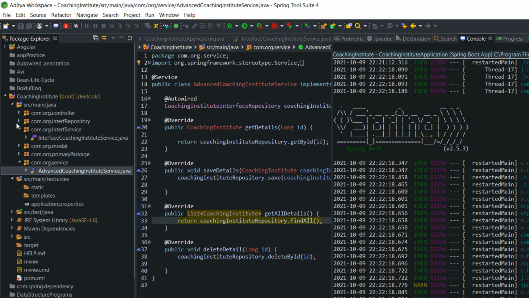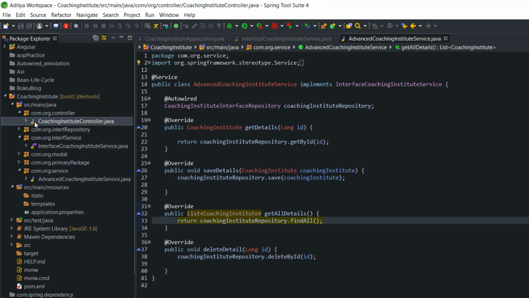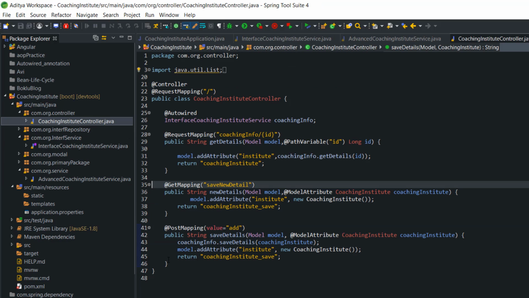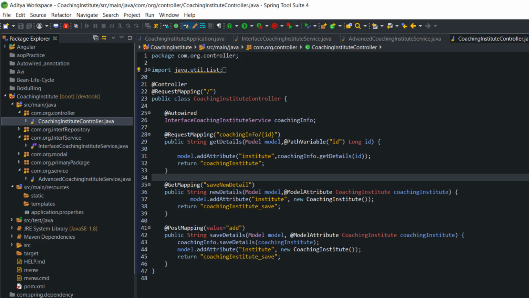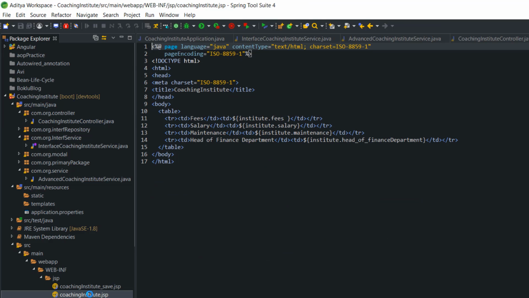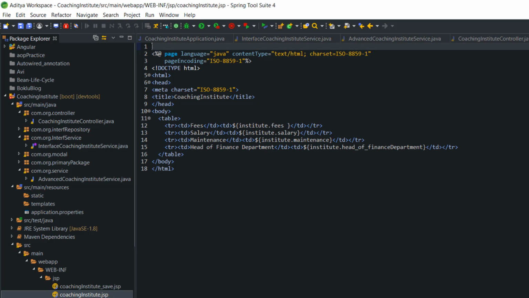Now what we will do, we will go to the controller part. First of all, instead of going to the controller, I will go to the JSP, and in the JSP I am going to change the complete UI. So first thing first, in the previous video you have seen I've used the JSTL dependency. Now I am going to use the JSTL tag.